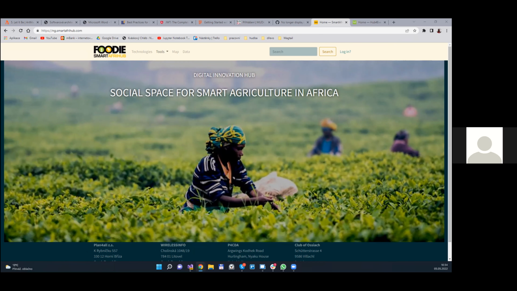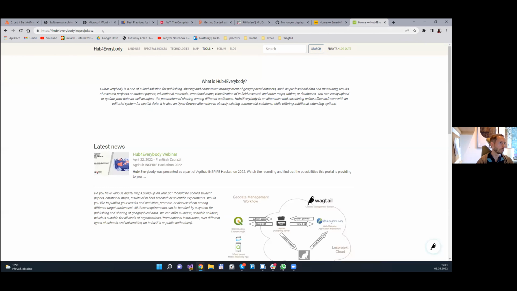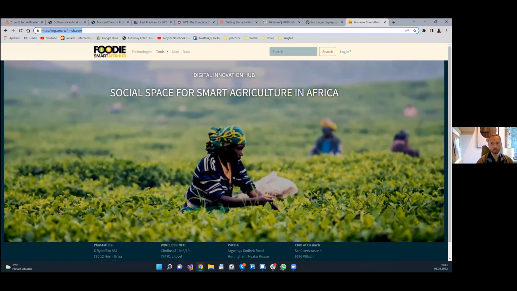Okay. So we'll be mainly focusing on this African hub, but as Karol said, there is a similar hub which is called Hub for Everybody. I will not show this one today, but it's basically the very same web portal with the same functionality, same technologies behind, but for a bit different users.